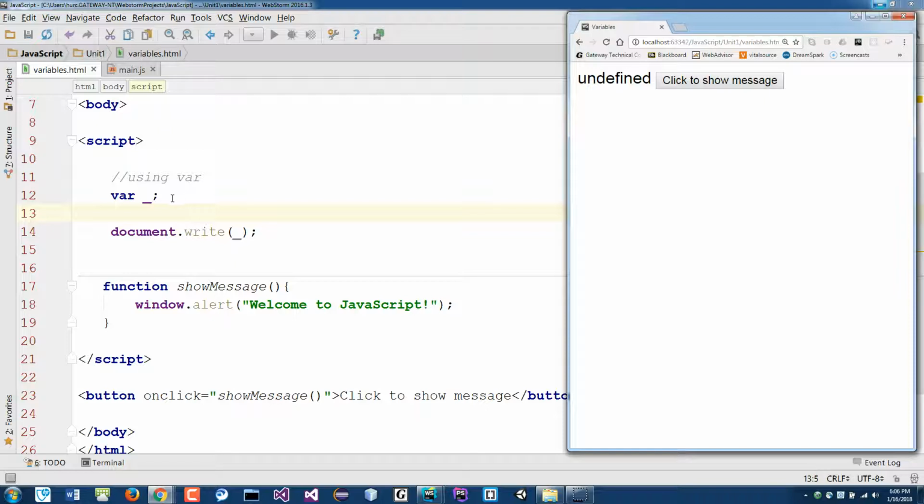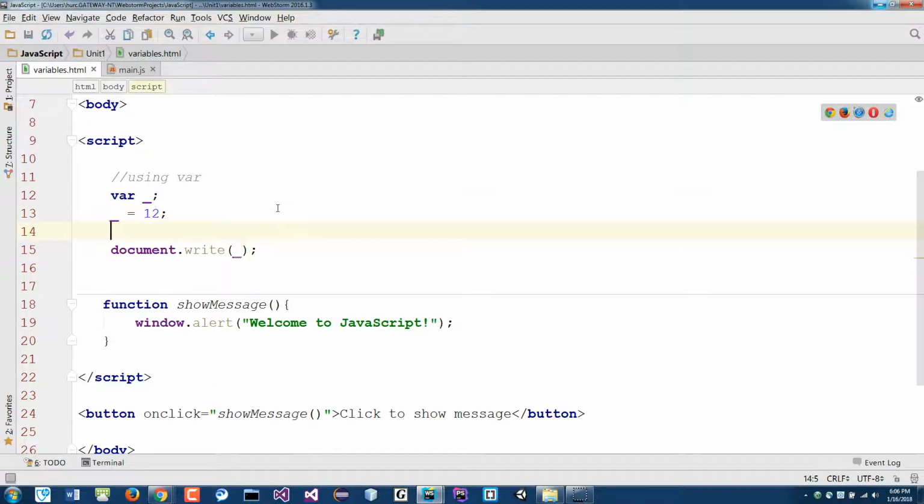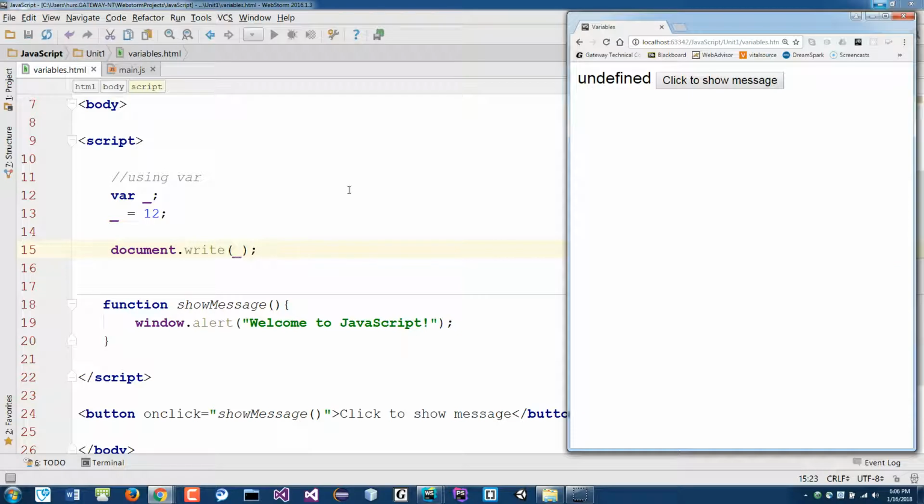If you want to assign a value, after that I can say now underscore has the value of 12. I mean, this is a really weird example, but I just want to show you that it does work in JavaScript. Save that, refresh, and you see that it has 12.